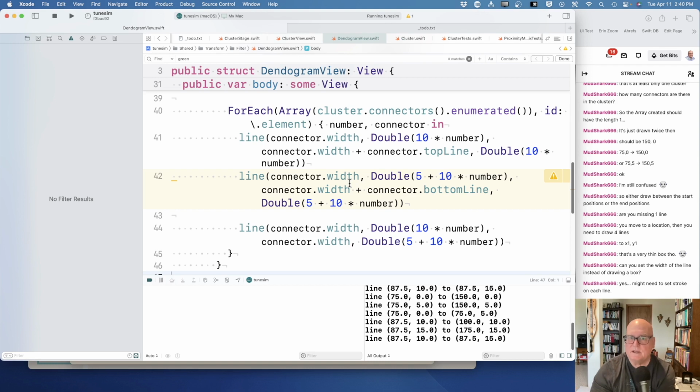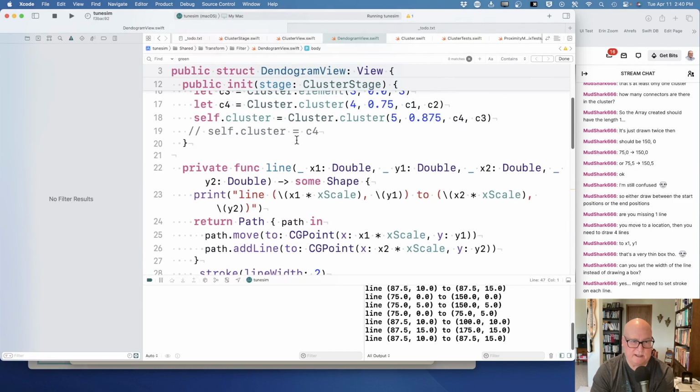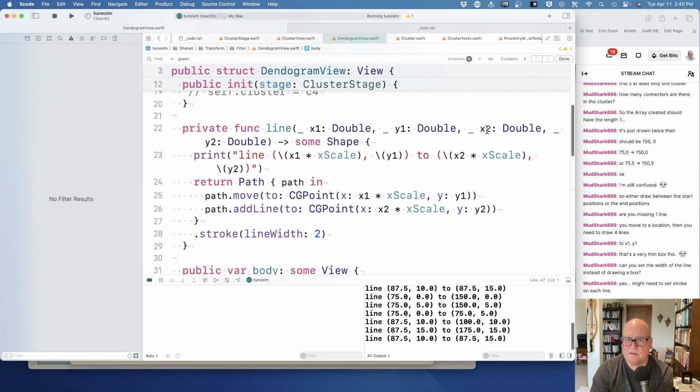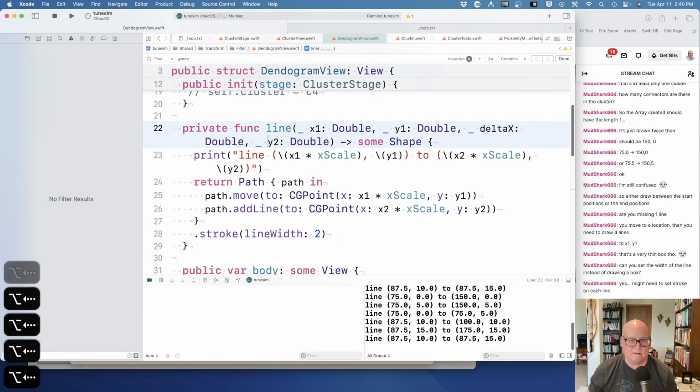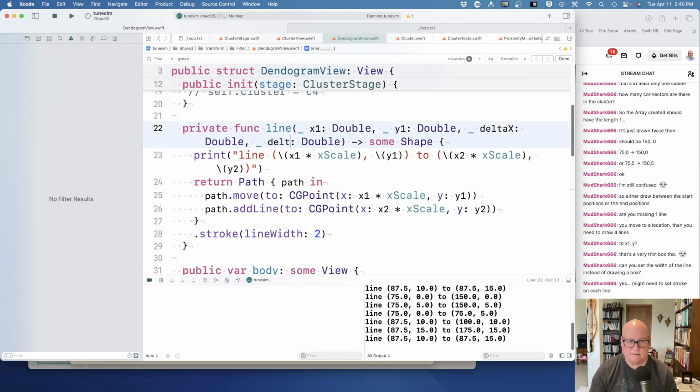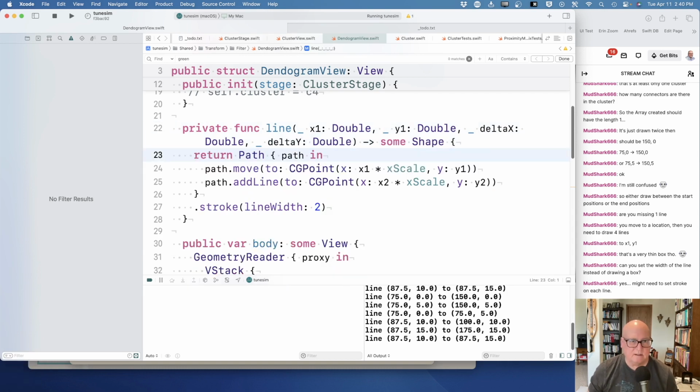I almost want my line function to be the delta. That might be nicer. Let's do that. So this is delta x, delta y. I'm going to take the print out. I think we can put it back at some point if we need it.